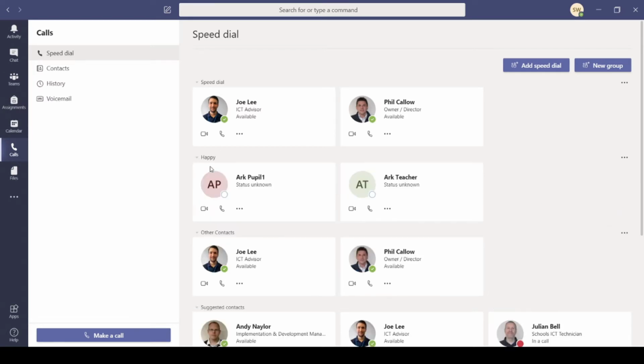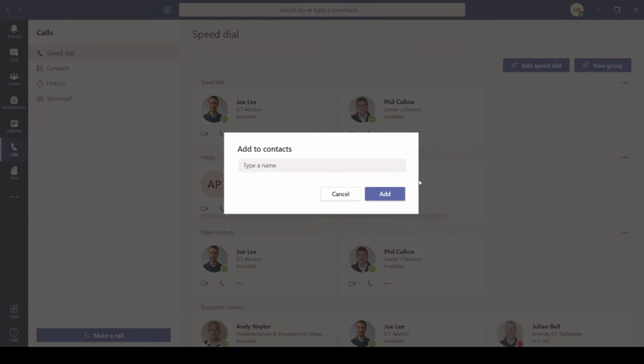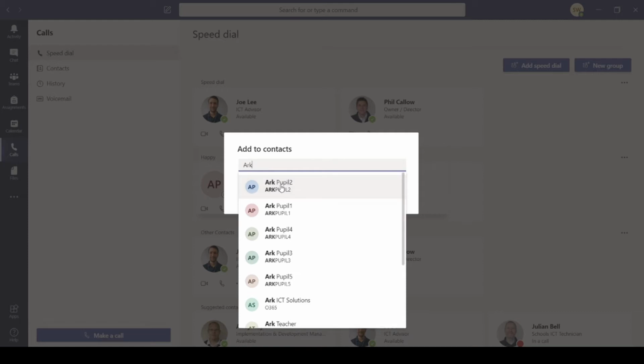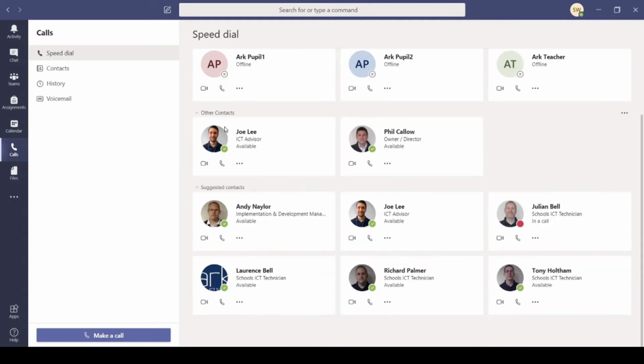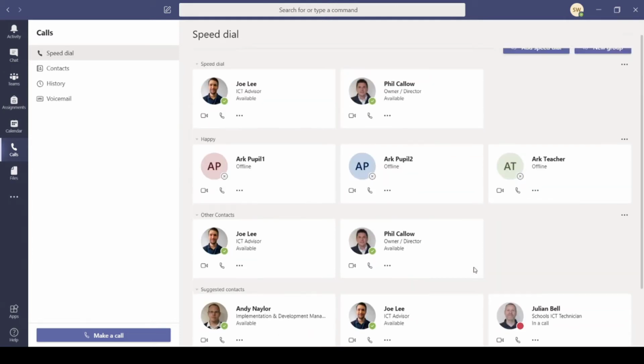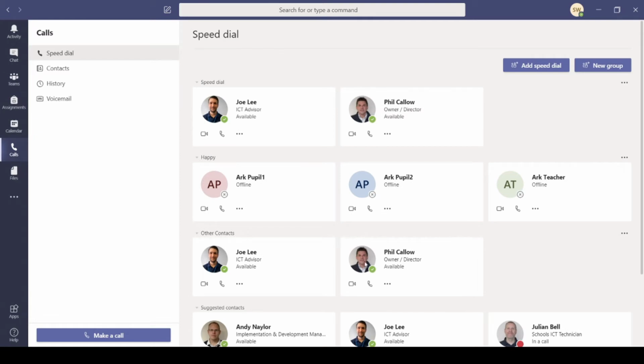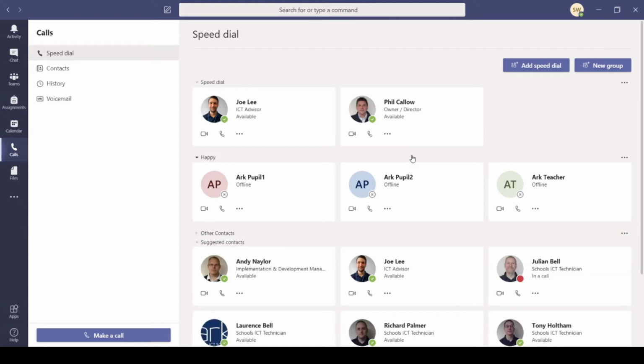So we have a happy group, which has pupil 1 and Ark teacher. We can obviously add people to it as well, so I'm going to add a contact to that particular group, and I'm just going to say let's go with Ark pupil 2. Here we go. So if I wanted to create different groups for different people, I've got other contacts, and there's some suggestions of my other contacts. So I can add people, I can remove people. Again, I can remove from this group, so we just click on the 3 dots on that particular person, and we can do that.